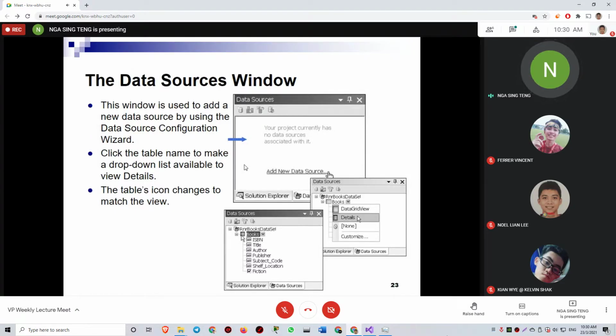The data source window is used to add a new data source by using the data source configuration wizard. This one is actually to tell you how to add a new data source into your project. Again, as I mentioned just now, once you deal with the database, your data source window is important. It's really important to add a new data source. Click the table's name to make a drop-down list available to view details. The table icons change to match the view.